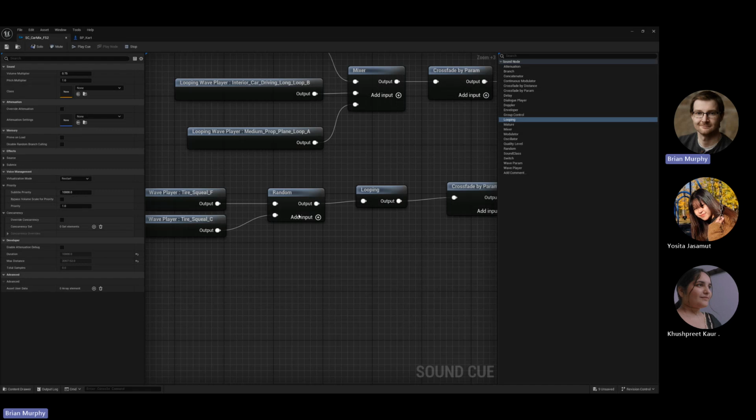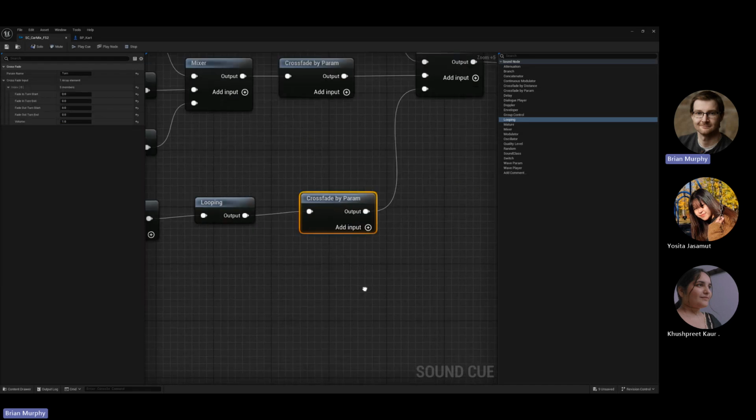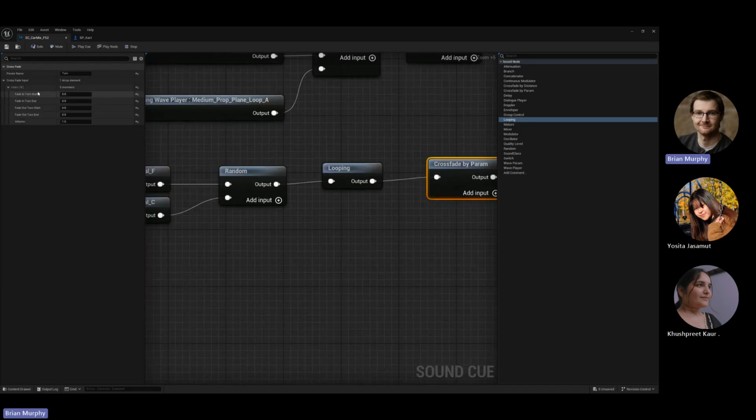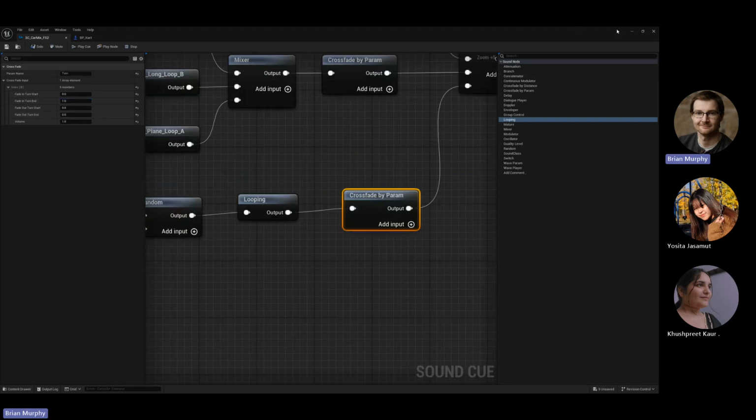I'm going to go back to my sound cue here, into this crossfade by param for my turn. And I'm just going to set fade in turn start at 0 and fade in turn end at 1. And we're going to start to fade out. Yeah, 0 and 0 should work for those values as well. Let's see what happens when we click play.